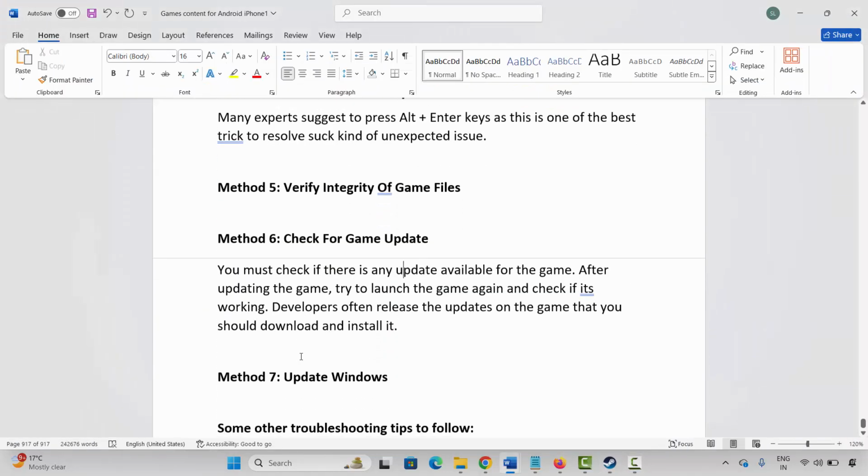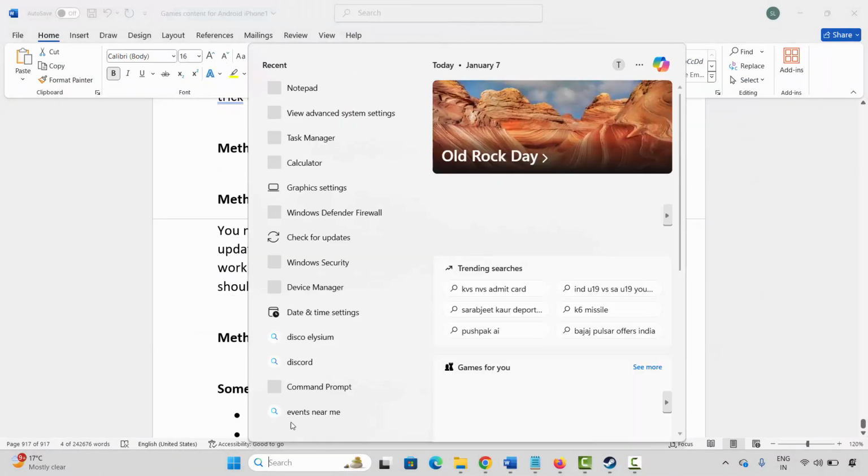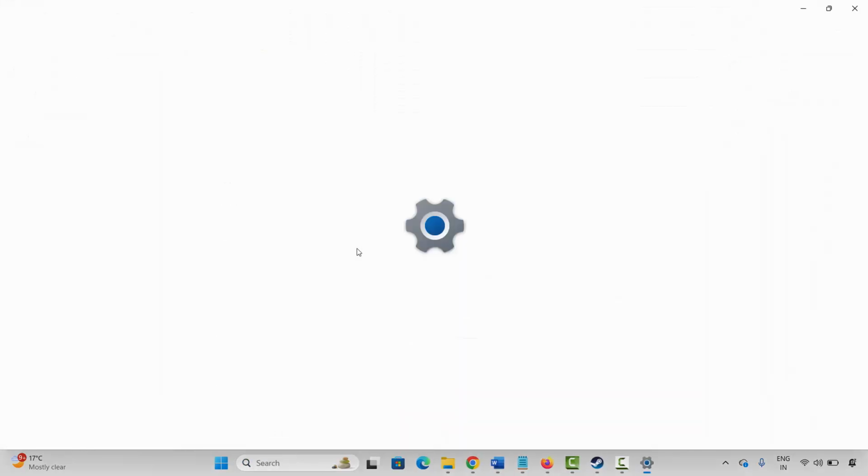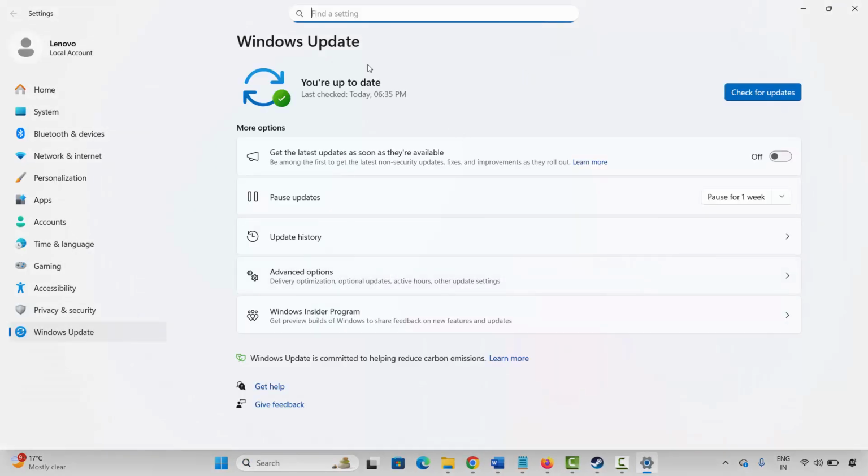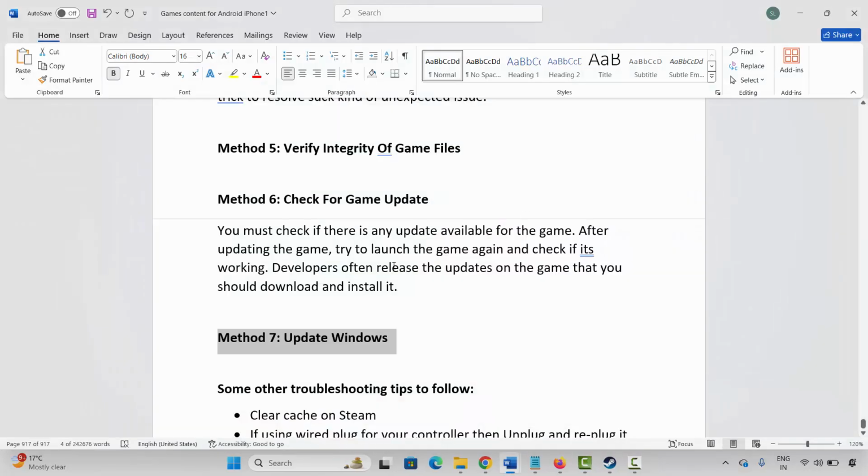If not, next is to update Windows. So for that, go to the Windows search and search for check for updates. This will take you to the Windows update page. Click on the check for updates option and once your Windows is updated, check whether the controller is working or not.